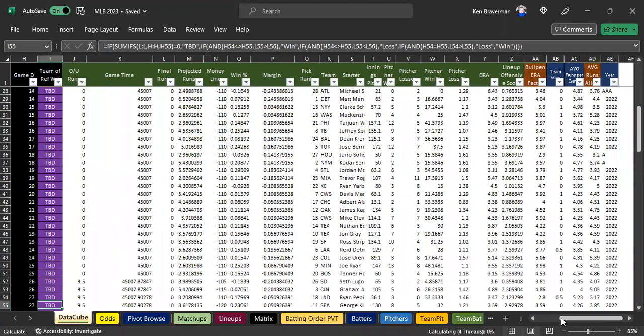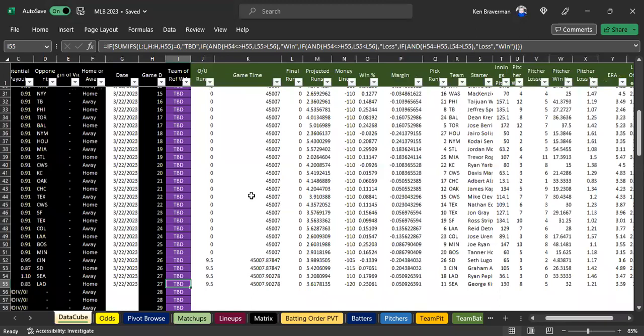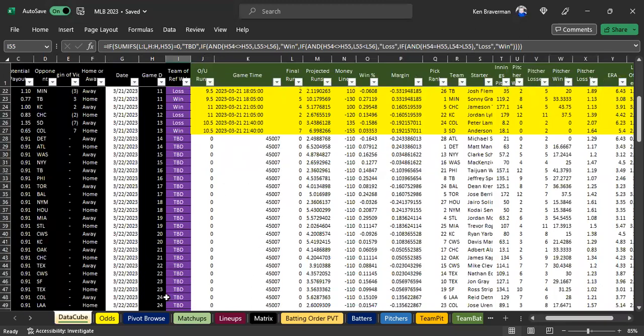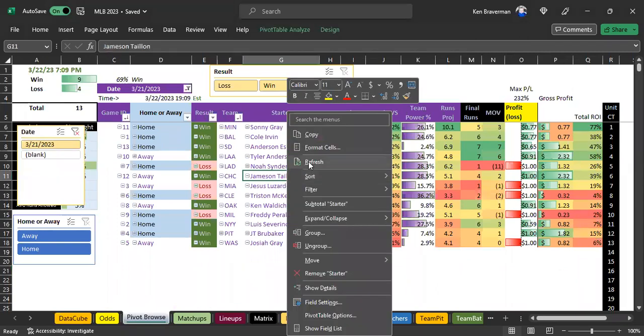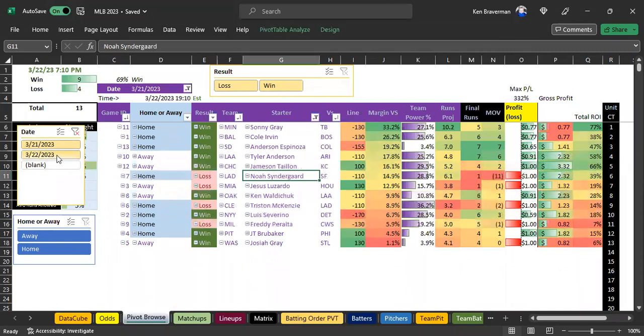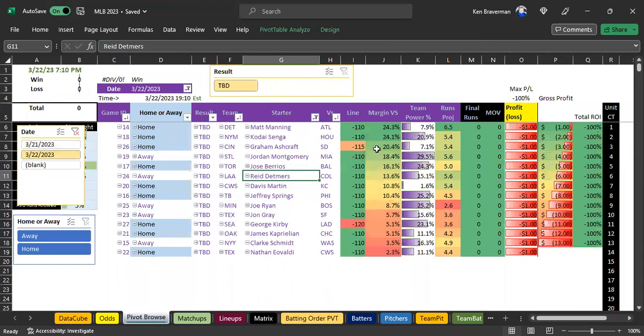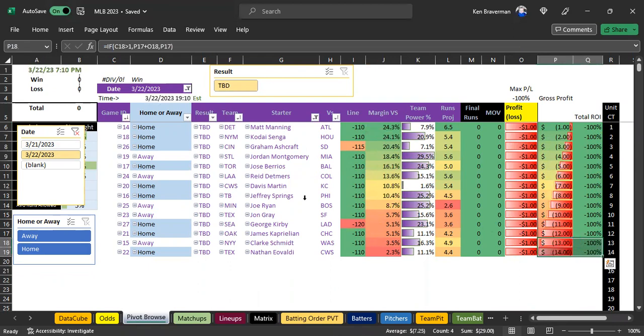Now, the cool thing about this is if you're looking at predictions for the day, it's now all connected. You just go to the pivot browse sheet and you press refresh and look at today, and it shows you the order of the games that it would have said to pick. It would say that Detroit's supposed to beat Atlanta with a big margin with the lineup they have. It's going to show you profitability based on results, right?